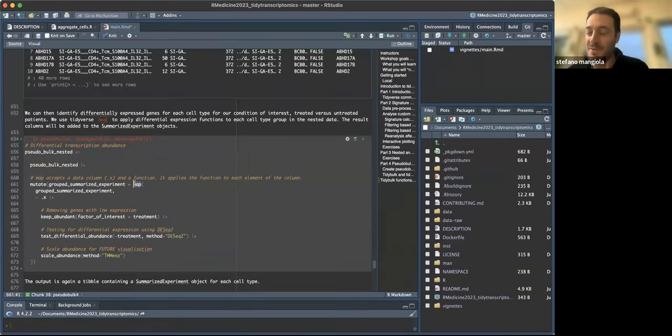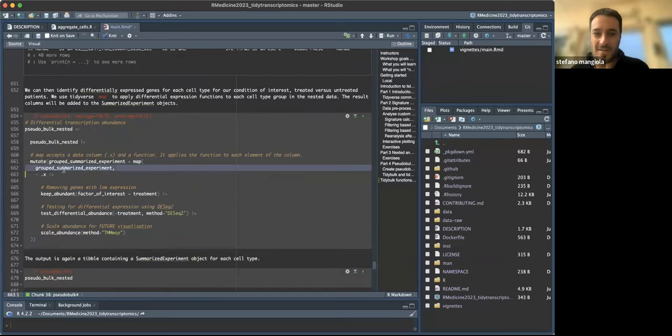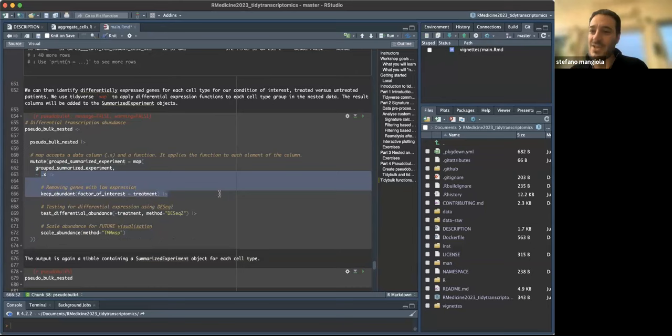Now we can use map as before. We just need to change our pipeline to calculate differential expression. And with tidybulk, this pipeline looks as user-friendly as the Seurat one. So we are inputting our SummarizedExperiment, which now is .x. We exclude lowly abundant features, and we call for this keep_abundant from tidybulk. We test differential abundance using DESeq2, and we also explicitly produce scaled counts for visualization.